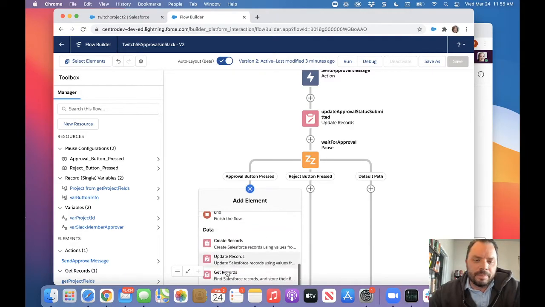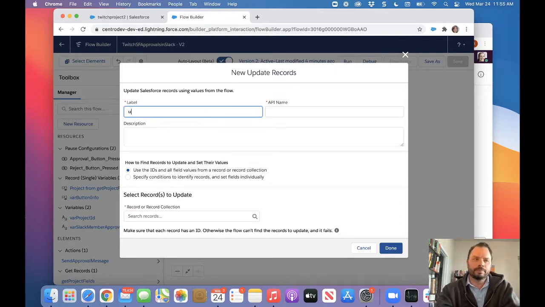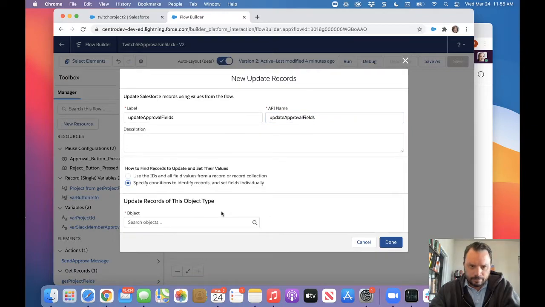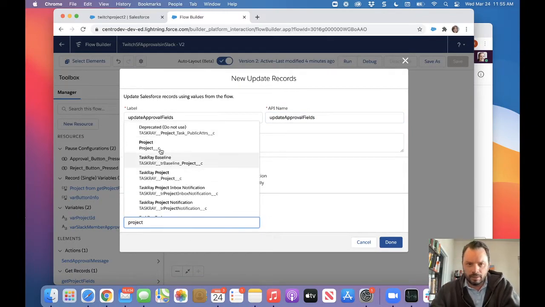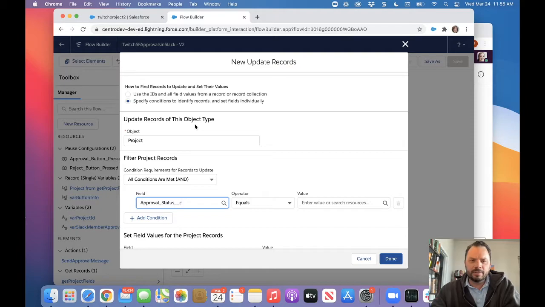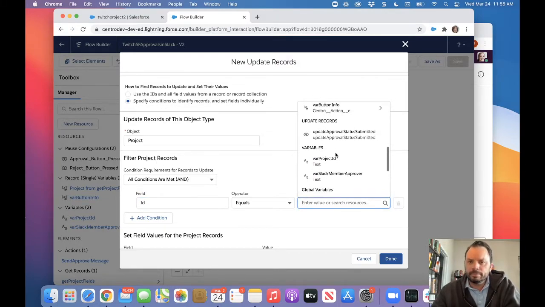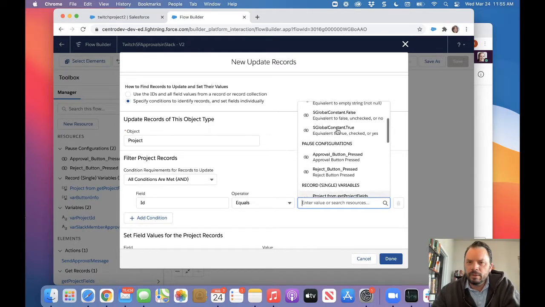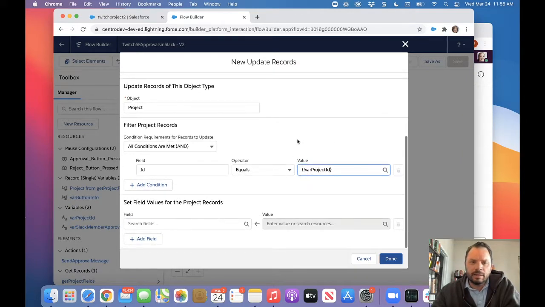So let's just go ahead and do the update. We're going to update approval fields. Okay, again, we're going to use the projects. And we're going to use, okay, we're going to set the status first. Oh, sorry. This is the filter. So the ID equals, where's our variable? Project ID. All right, so we're going to set a few fields at once. The approval status is going to be set to approved. Let's do another one.